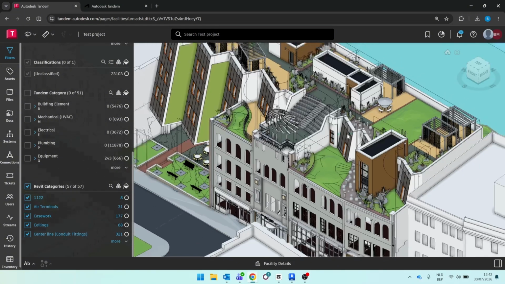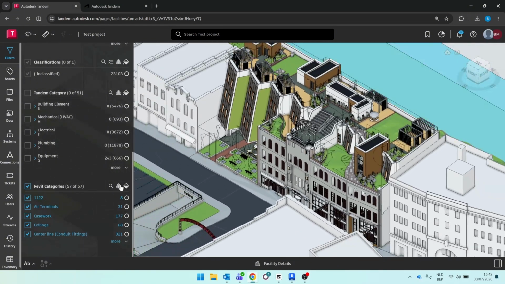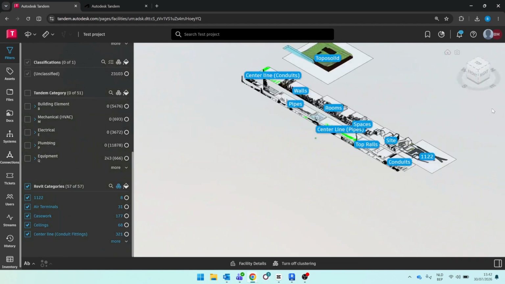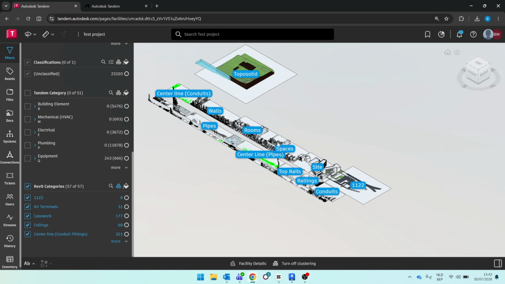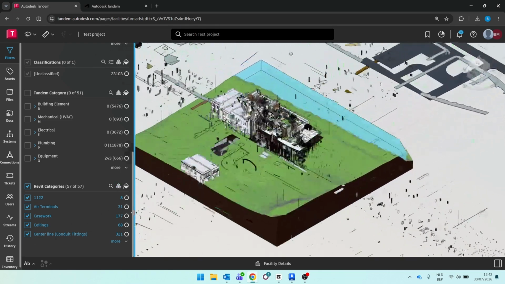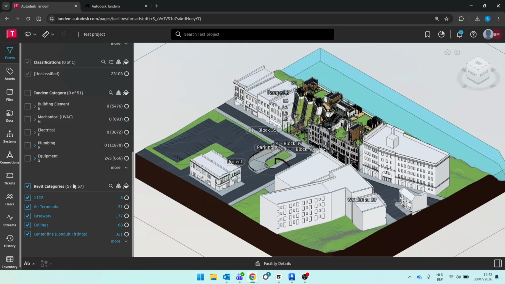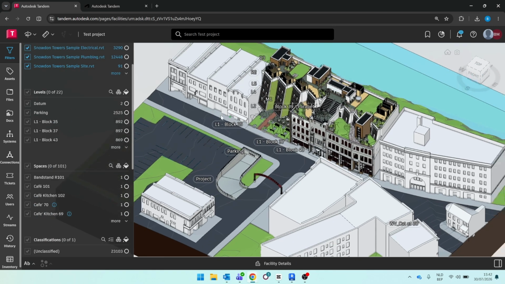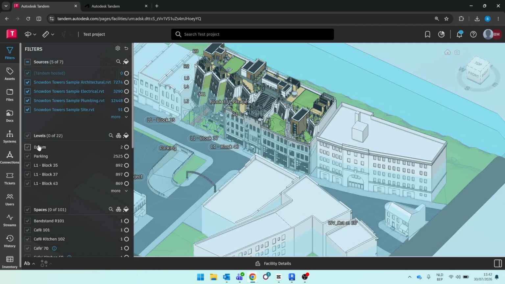Something nice to have is the cluster by Revit categories, and now we're having it on rooms, spaces, walls, center lines, pipes, etc. If you click it again, it creates it again, and then you see the different levels again. You put them off, and we go on to add some filterings.